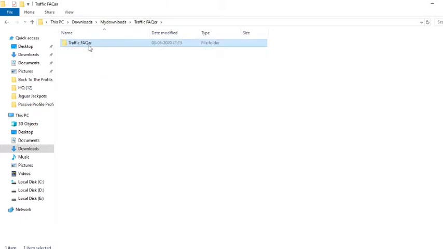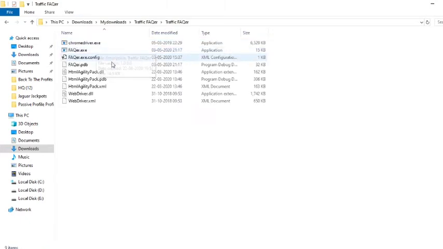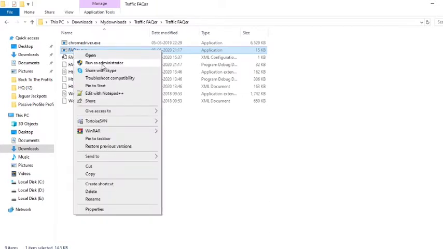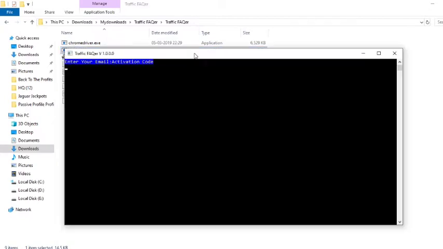In this folder you can find the exe called faker.exe. This is the exe you need to execute. You just select that exe, right click and run as administrator. So that's the first step.